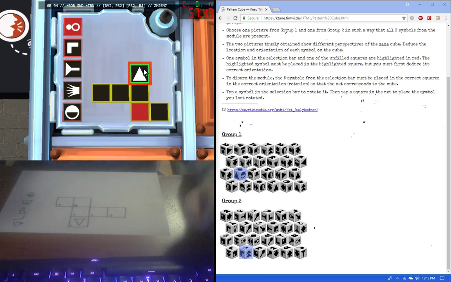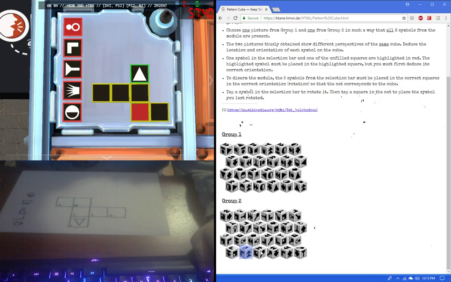So what I'm going to do now is first we're going to find our 2 images, one from group 1 and one from group 2. So let's find our rings. I know the ring is specifically group 2 because there aren't any rings in group 1. So we're going to find all rings. I think I got them all.